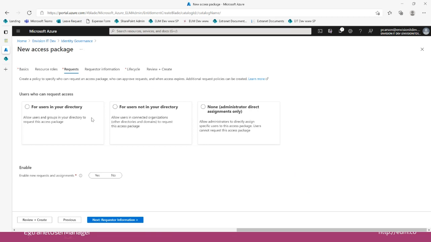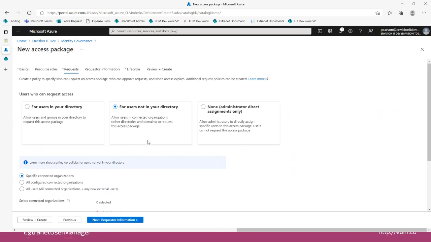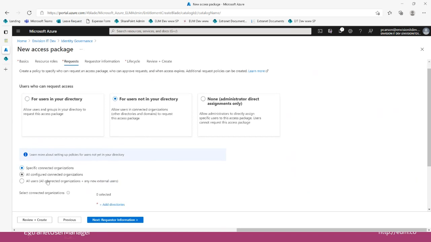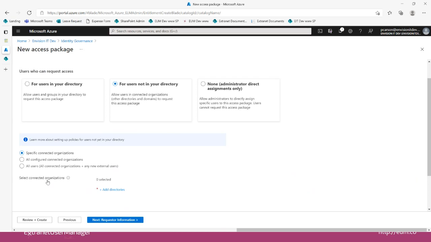And where can those requests come from? This can be used for internal onboarding and to build access packages for your staff, but you can also do it for users not in your directory, from a guest point of view. And you can specify which organizations it's applied to. So maybe you've got a major client where you're going to have hundreds of guests coming in to their client site in your tenant. You could build an access package specific to them that puts them in the right groups, gives them access to the right SharePoint sites, and only allows those connected organizations to come in and use that package. Or you can make it wide open and let anybody come in and use that package.